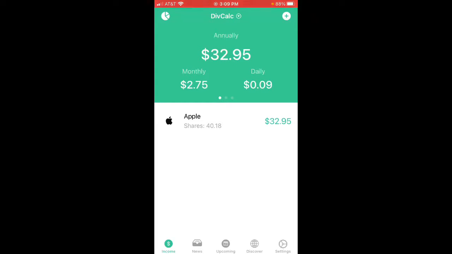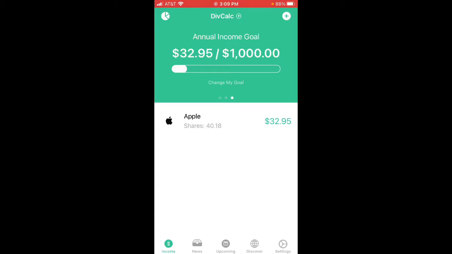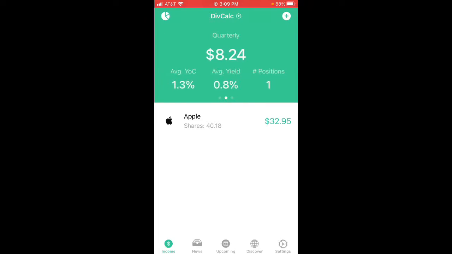You're making $32.95 a year, $2.75 monthly, and 9 cents each day. It'll tell you how much you're making quarterly, your average yield, your yield on cost, number of positions, and you're making $32.95 a year. So yeah, this portfolio is just something I've made to show you guys. Now I'm going to go into my actual portfolio.